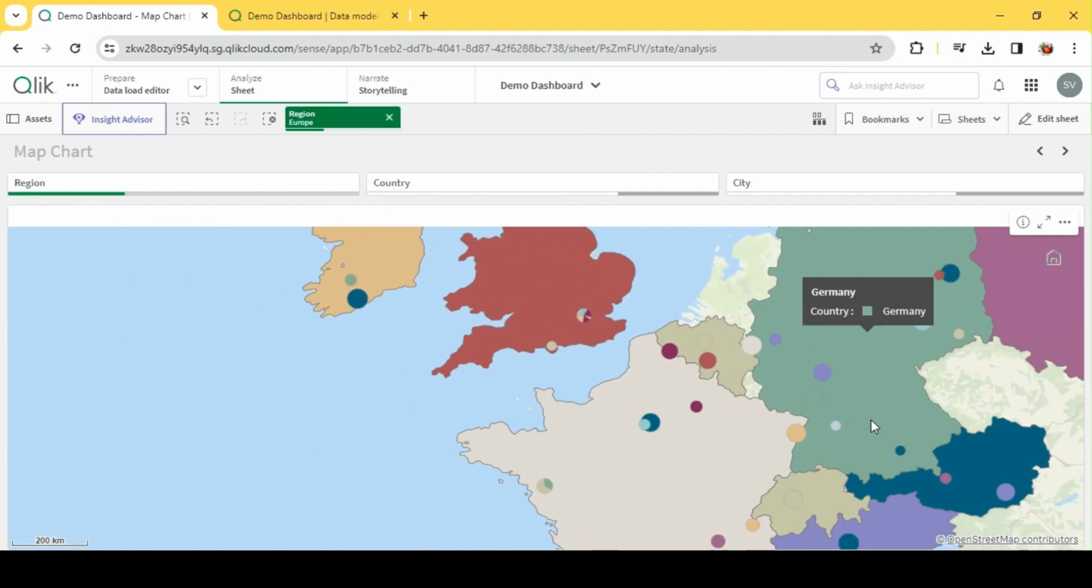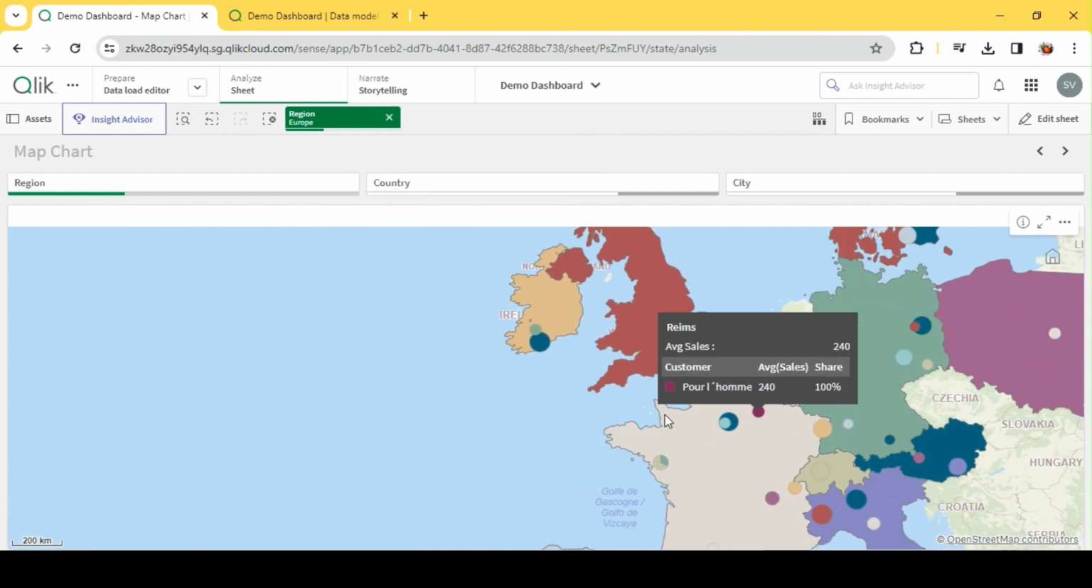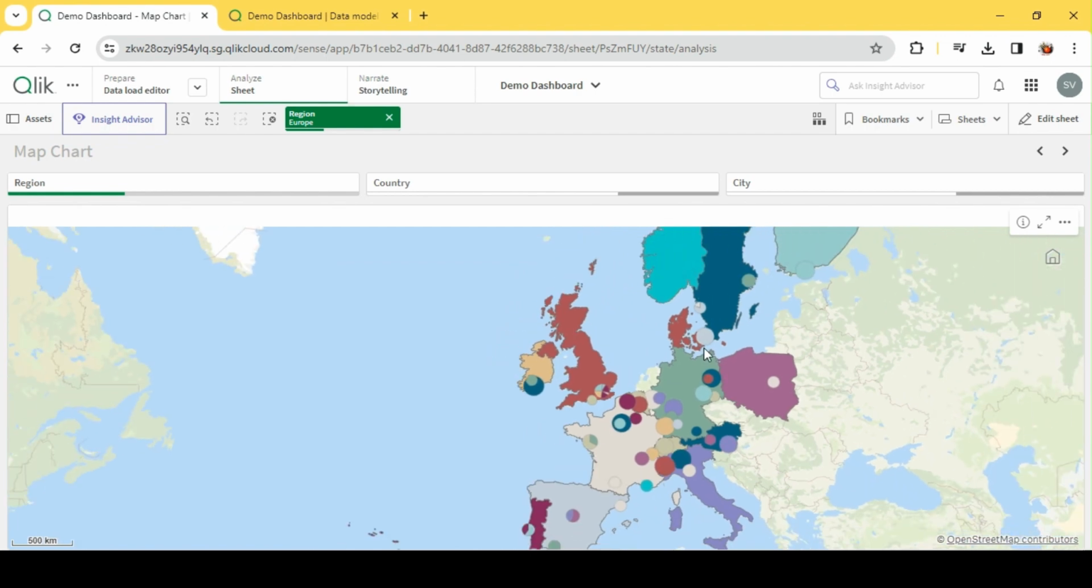Okay, so hope we got basic understanding of density layer and chart layer.